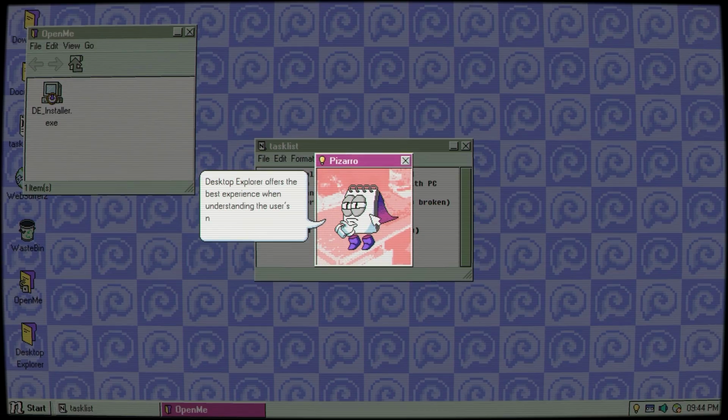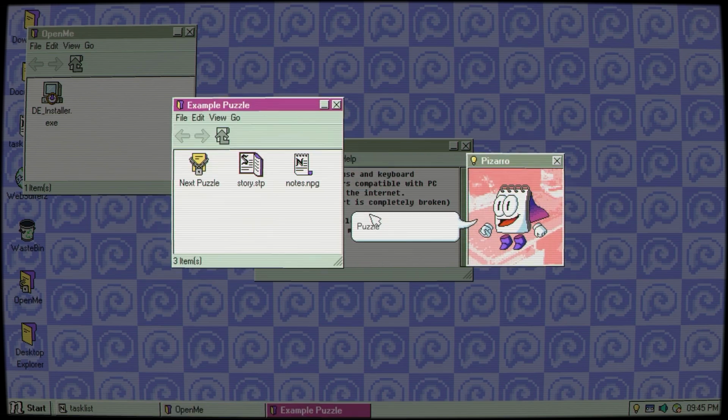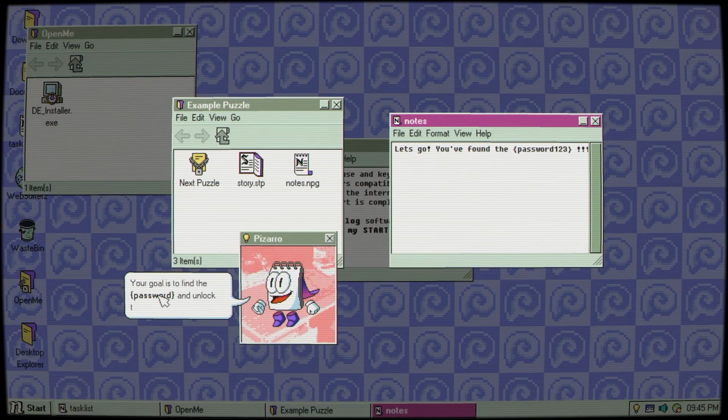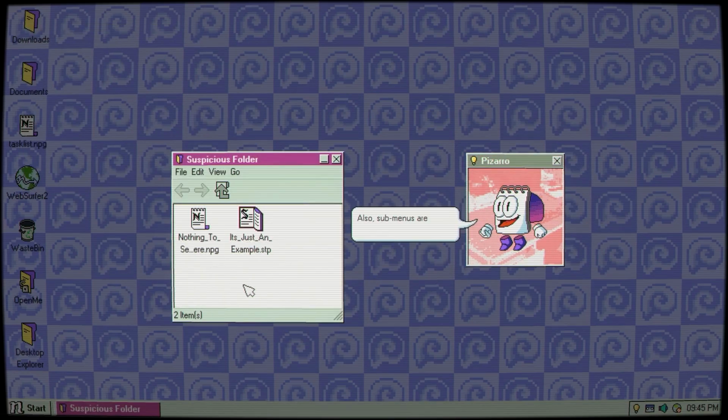Desktop Explorer offers the best experience when understanding the user's needs. Let's see what we're working with. Wow, I see you're a pretty average user. Nothing wrong with that. You'll be presented with puzzles around basic computer usage. Pretty simple stuff, okay? Puzzles will look like this. Your goal is to find the password and unlock the next puzzle folder. Okay. It won't always be this easy though.